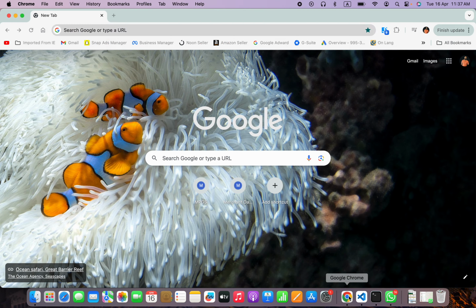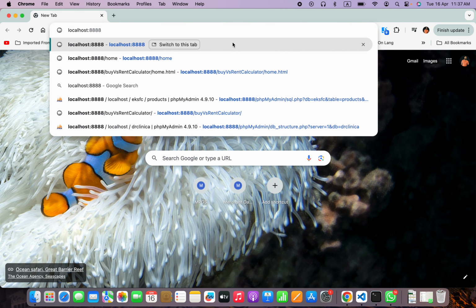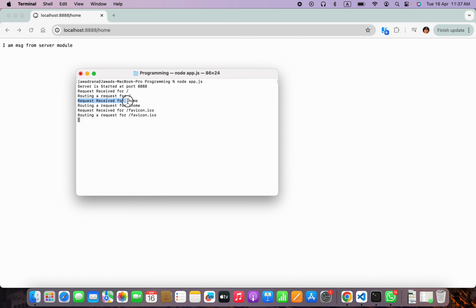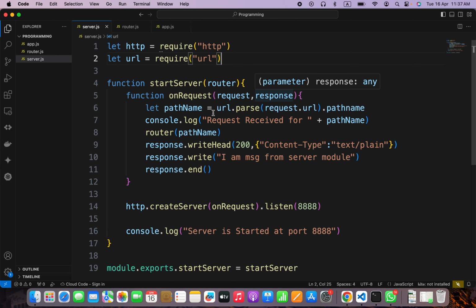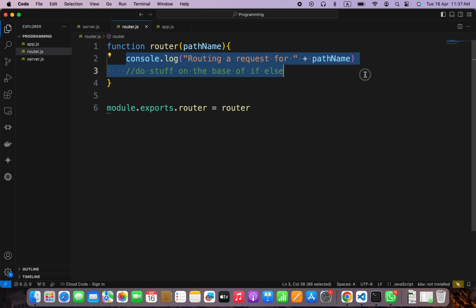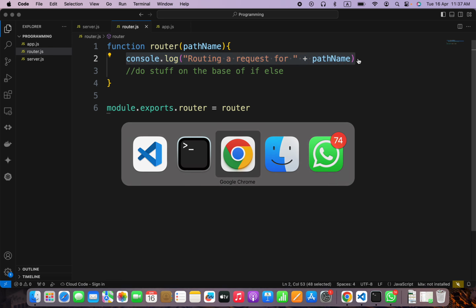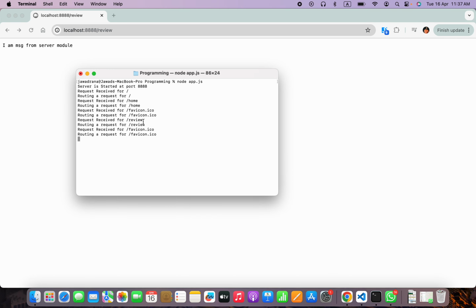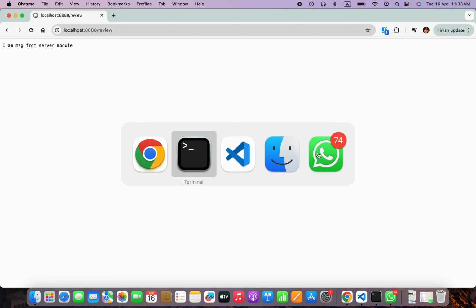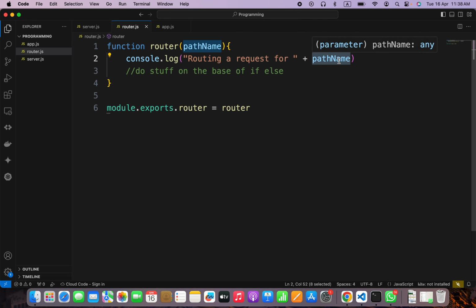If I go to my browser and write localhost/home, we can see "request is received for home" and "routing request for home". We are receiving a request here, logging it in our console, and then it goes to our router dependency, and in the router we are logging this request. Let's try it with review as well. And you can see that we get "request received for review" and "routing request for review". It's pretty basic and simple, and we can see that we are receiving the path name up to here.